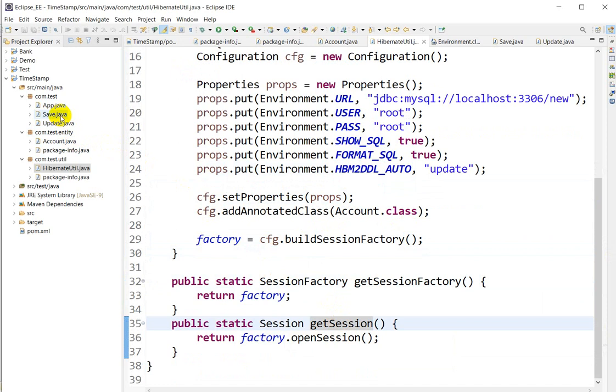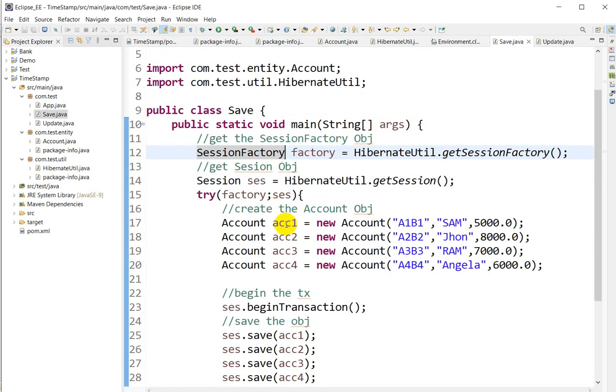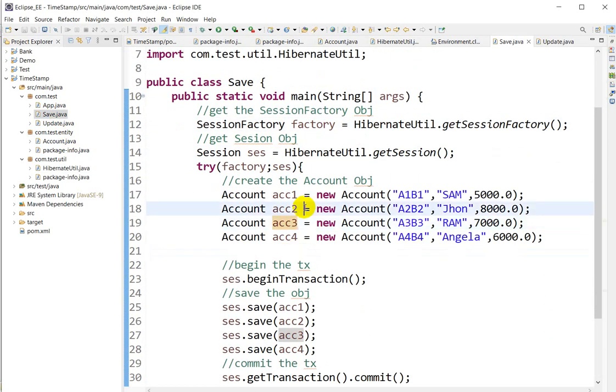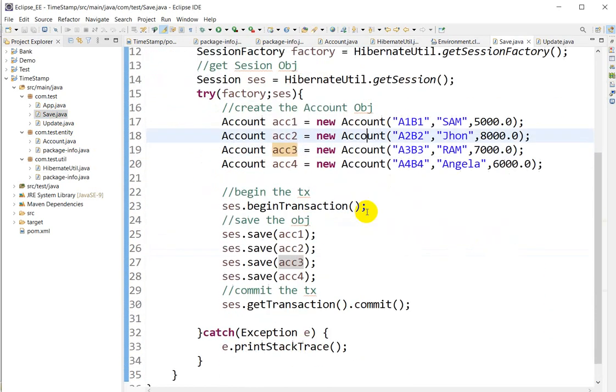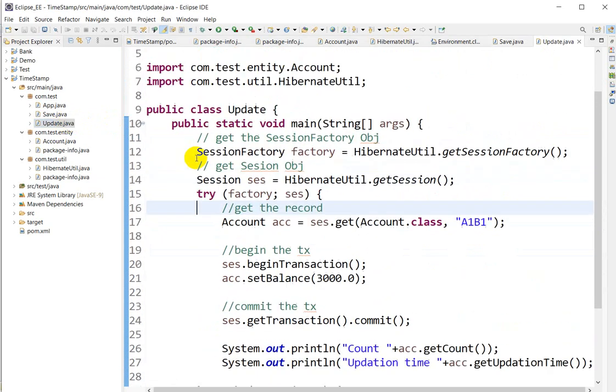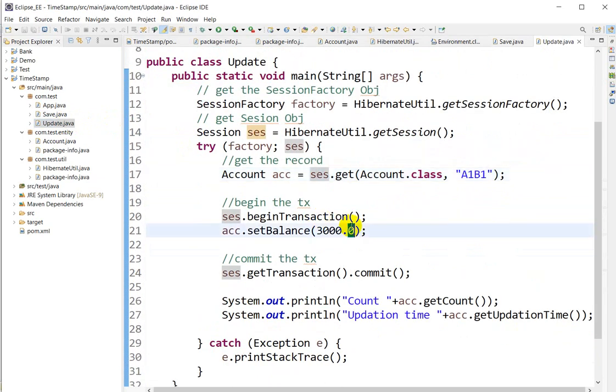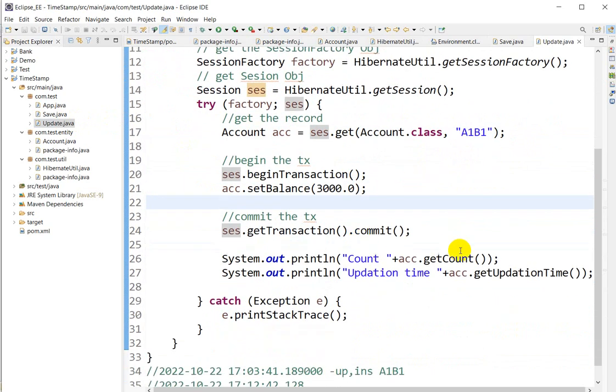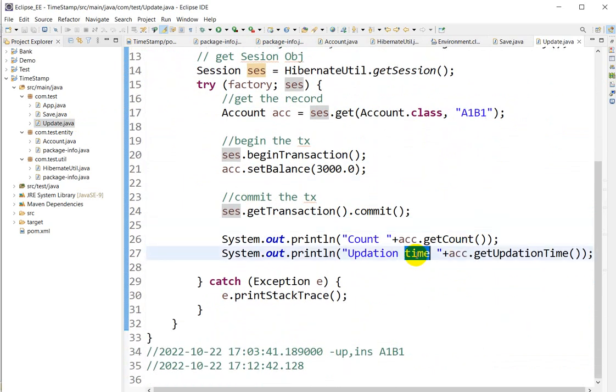Then after that we created some objects, that is account details. Then we begin the transaction, then we save and we commit the transaction. After that we return to this Update class. In that we update the balance of the employee, and after that we have seen how the updation time is changed and count is also changed.